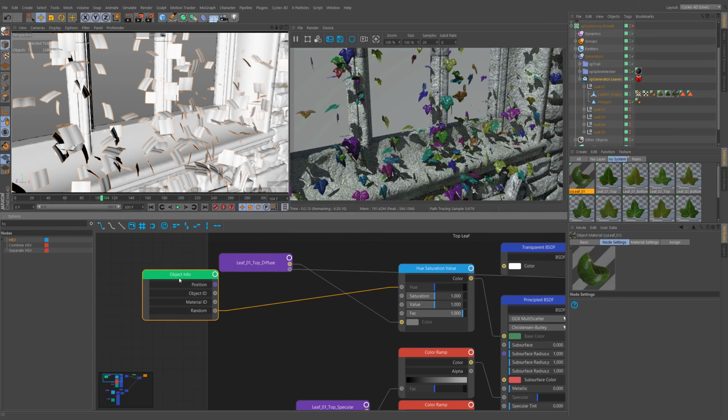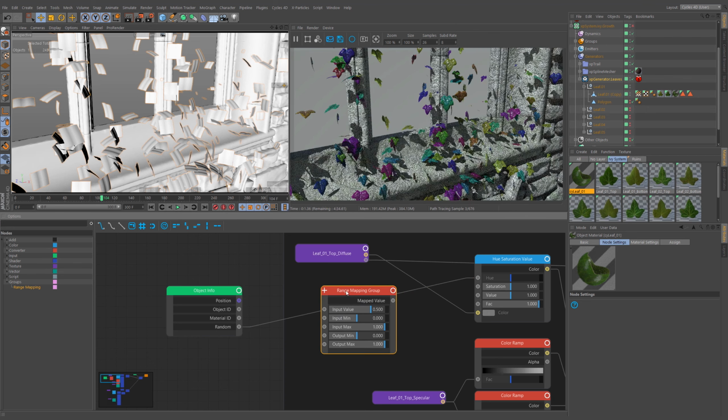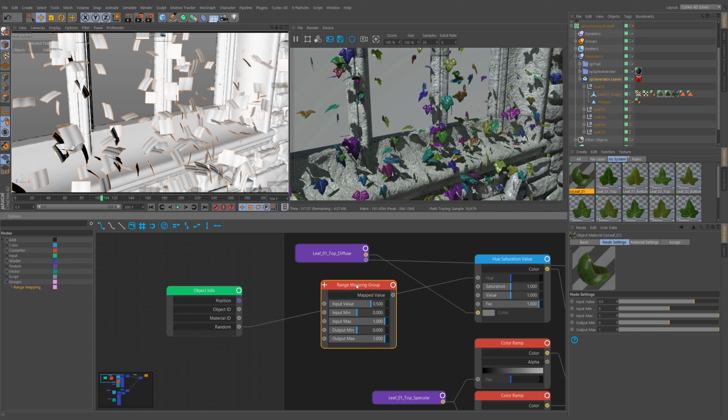And we actually have a group node installed, and it's called range mapping. We have an extra bonus video on this, so if you want to see how this was made, you can go and check that out, or not. If not, just install this .cyg with the scenes and you'll be able to utilize this. So I'll connect this up in between. Let's connect up the input value, and then the mapped value goes into the hue.